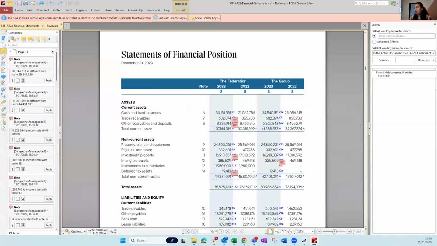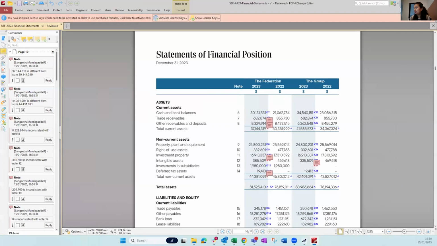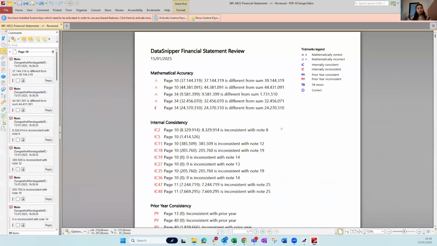perfect. Let me open the first page, because the first page will have a summary on all the inaccuracies and inconsistencies that were noted within this review procedures. And you can also see the tick mark legend, which explains what each tick mark is. It also includes the custom tick mark as well.